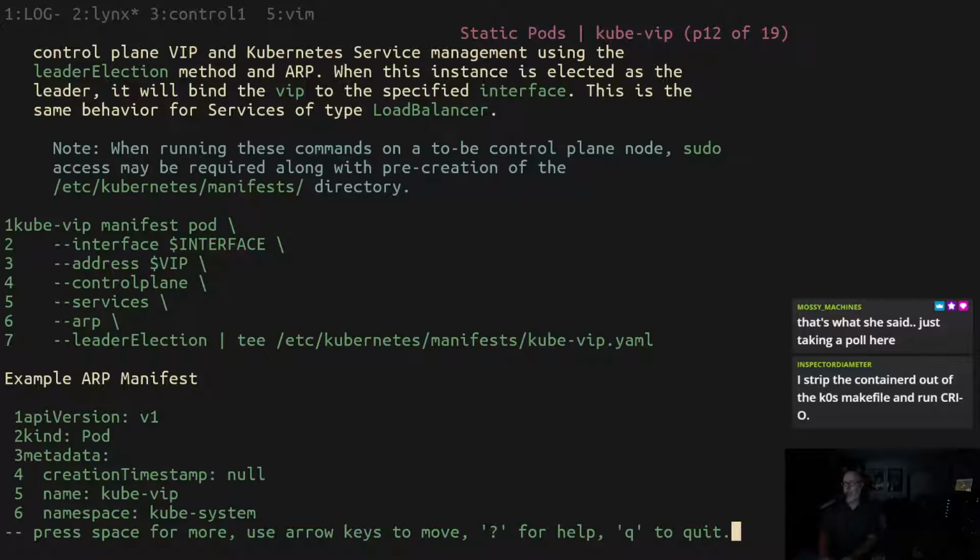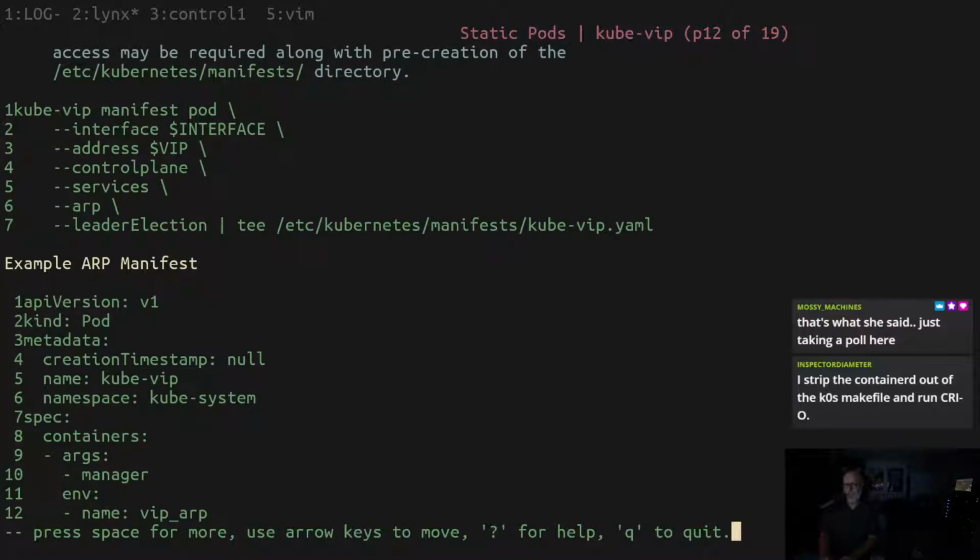Extract the containerd out of the KOS make file and run Creo. Really? Interesting. Inspector, I'd like to see that at some point. Show me your Creo. Example ARP manifest. Kind pod.